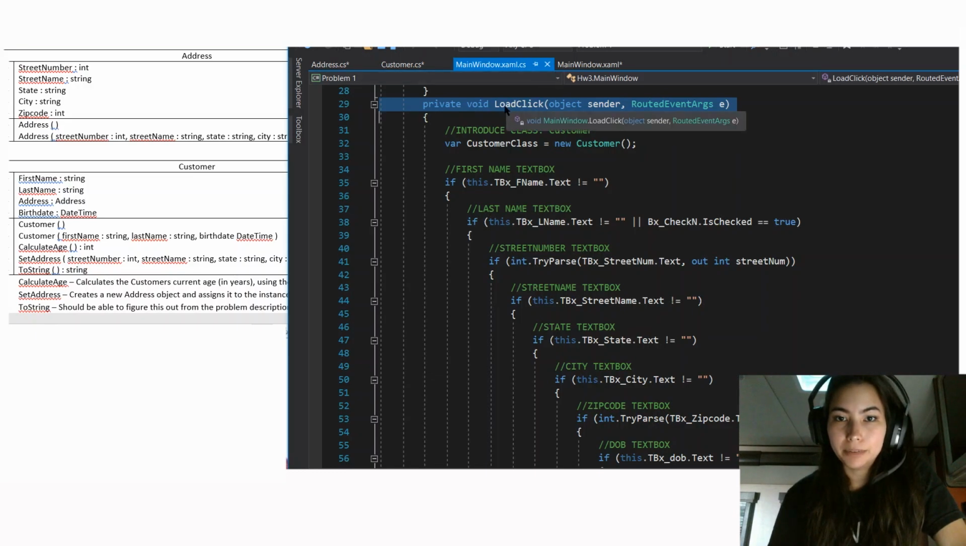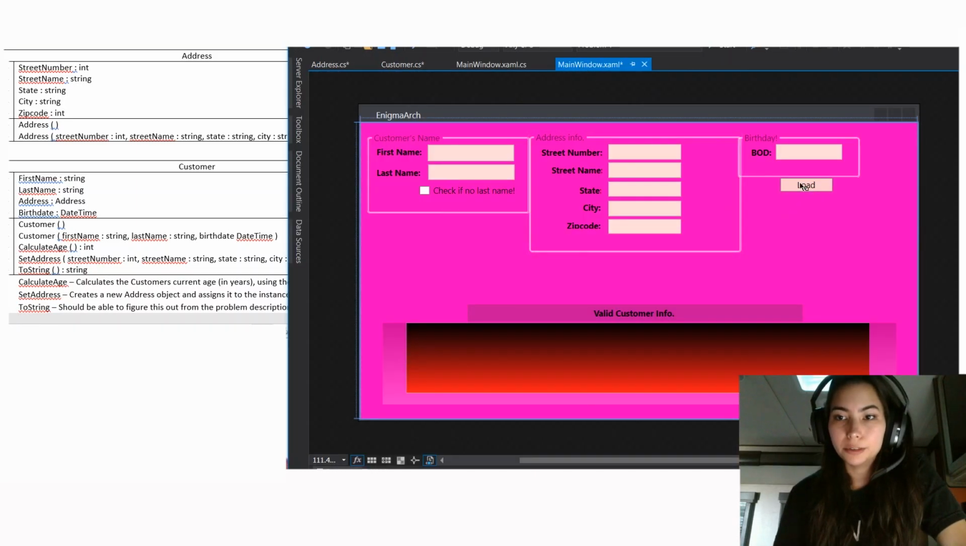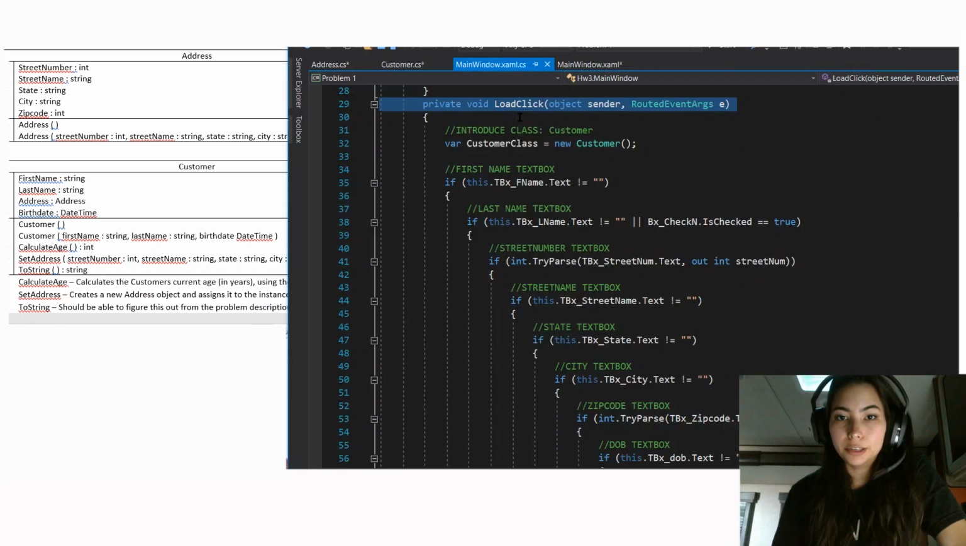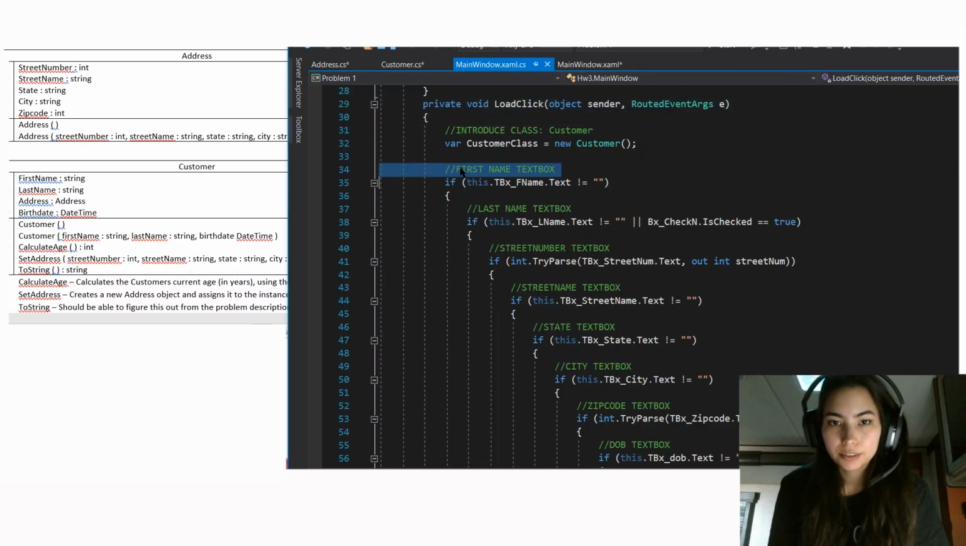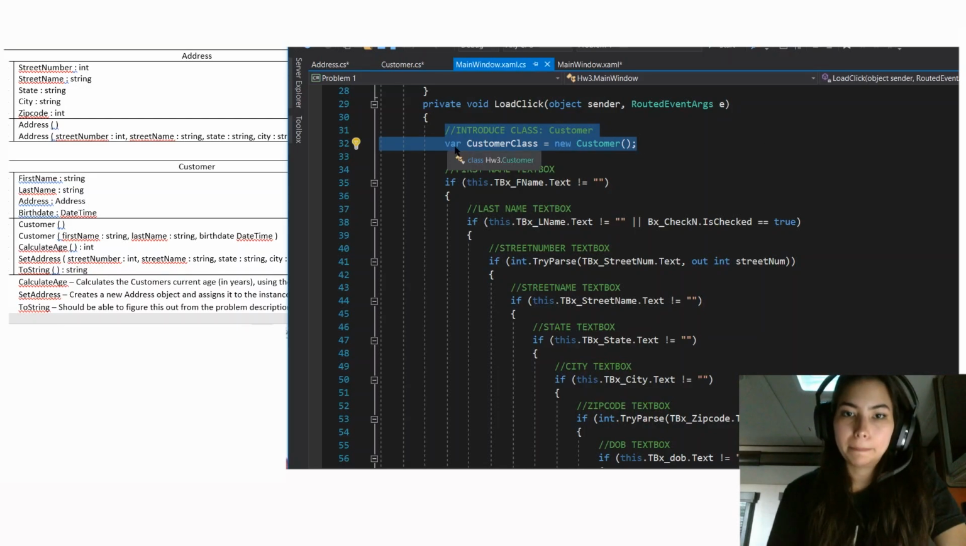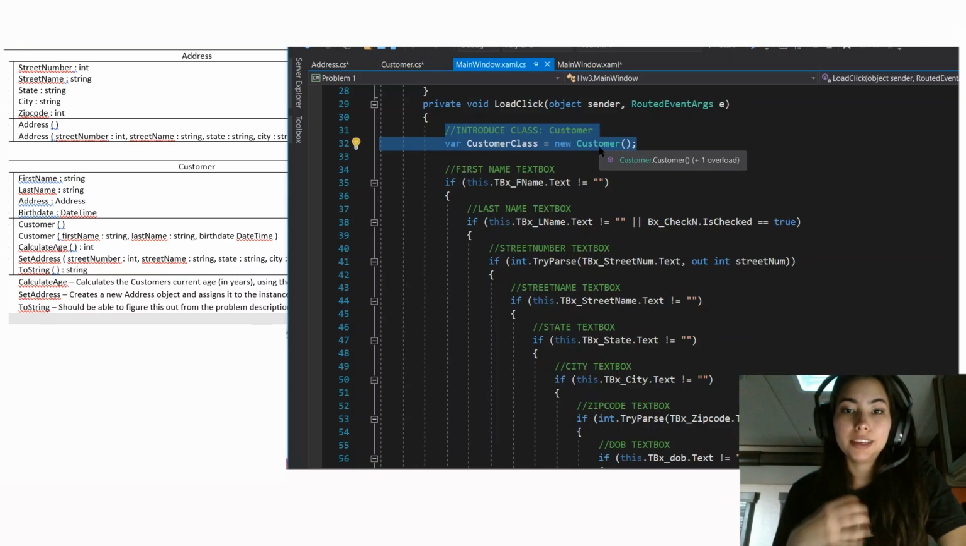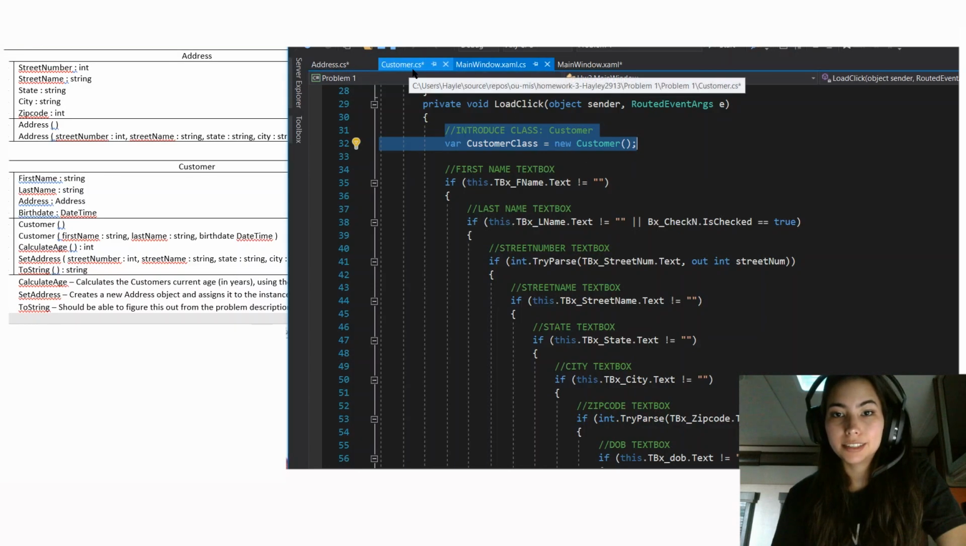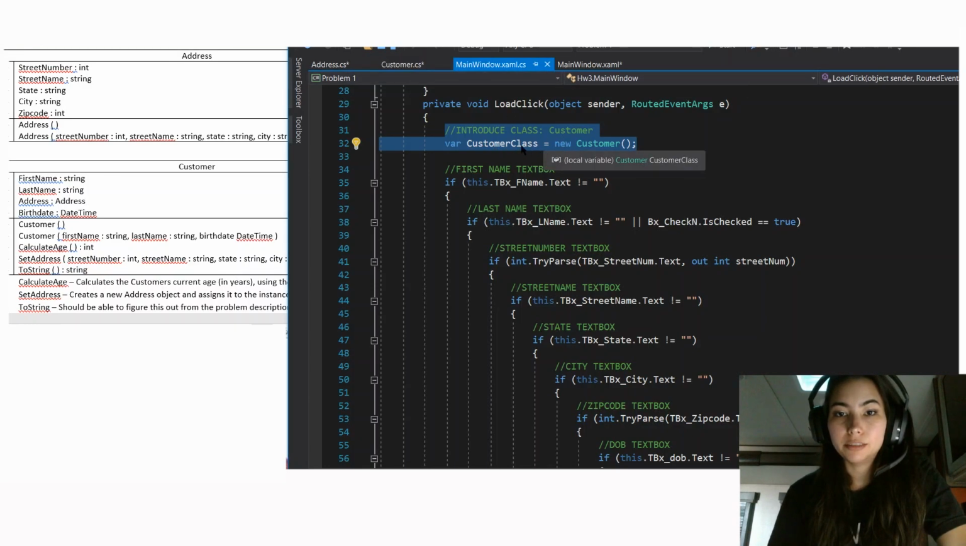And I've named that button load click. So that means whenever this load button is clicked, go into this method. So I've made a few note comments right here so you guys can maybe understand a little bit better of what's going on. But right here I'm saying customer class equal new customer. I am saying make the connection between customer class, and I'm going to call it customer class just to make it a little bit easier to understand, hopefully.